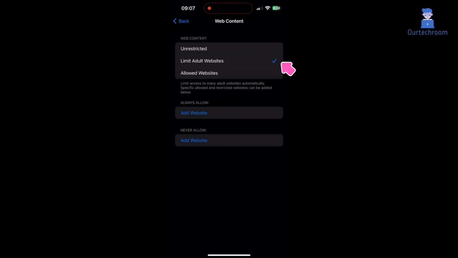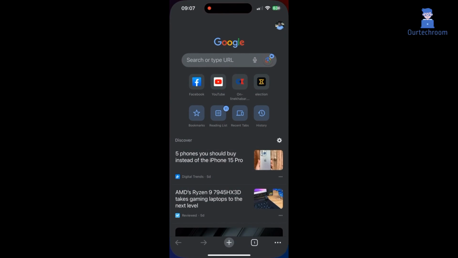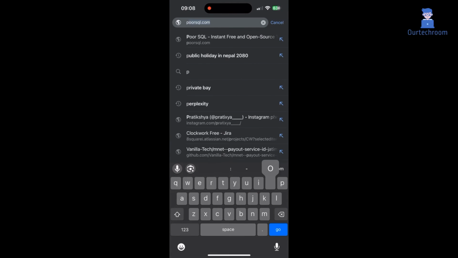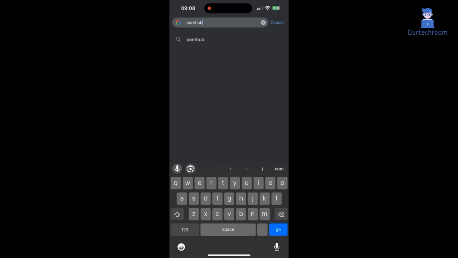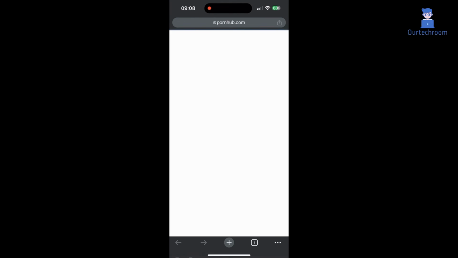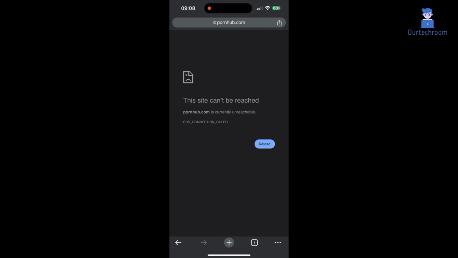Here we will tap on Limit Adult Websites. Now it will block all the adult websites restricted by Apple from accessing. Now try to access any adult website. You will not be able to open that website. You will see a message stating the site is unreachable. In this way we can restrict website content on iPhone.